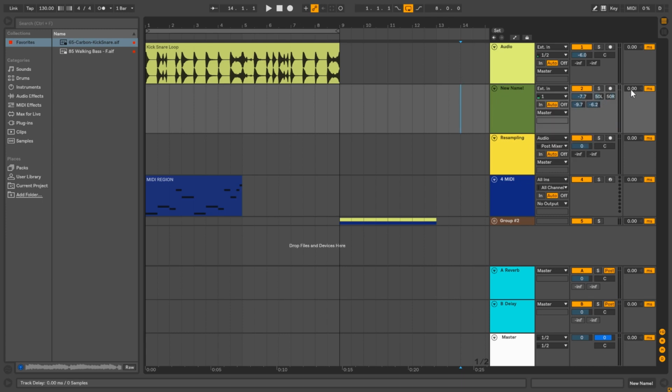Track delay offsets your playback by the chosen time value. It can go negative as well. We can drag and drop files from the browser directly onto our audio tracks.